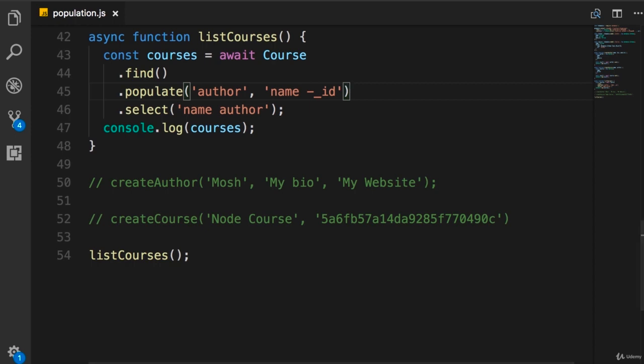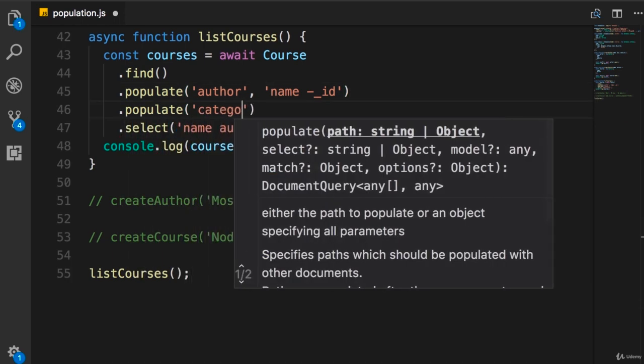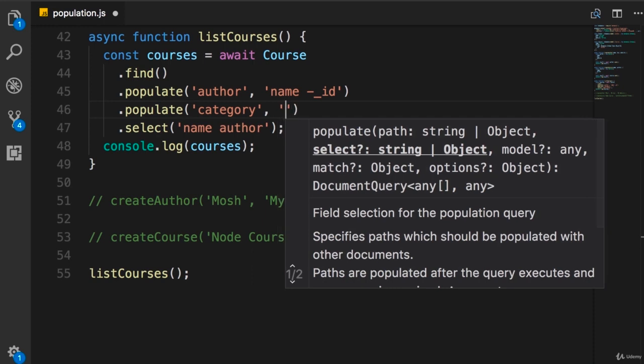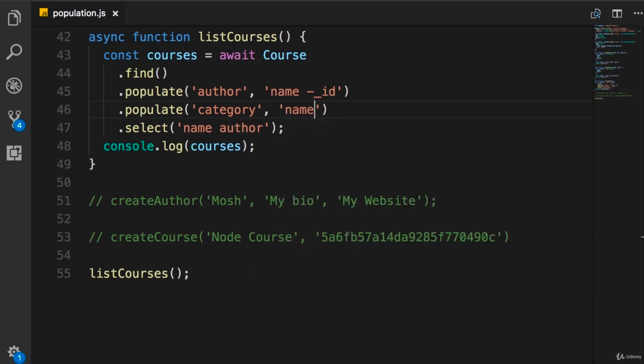It's also possible to populate multiple properties. For example, let's imagine each course has a category, and category references a category document. So here we can call populate again, add category, and optionally pick only the name property of each category document. Now let me show you one last thing before we finish this lecture.